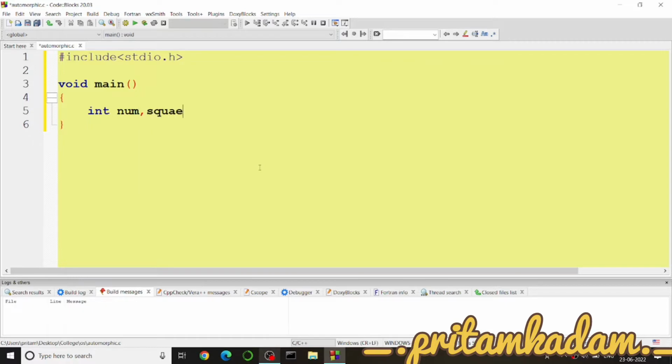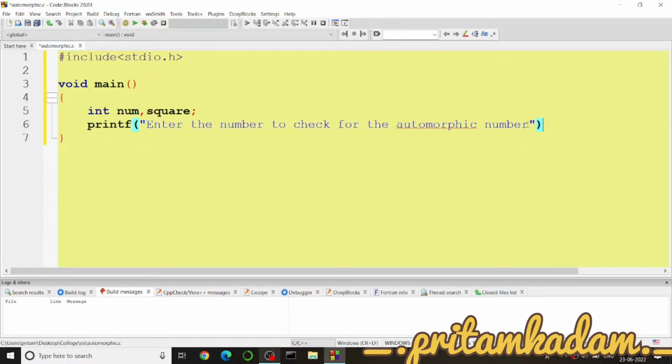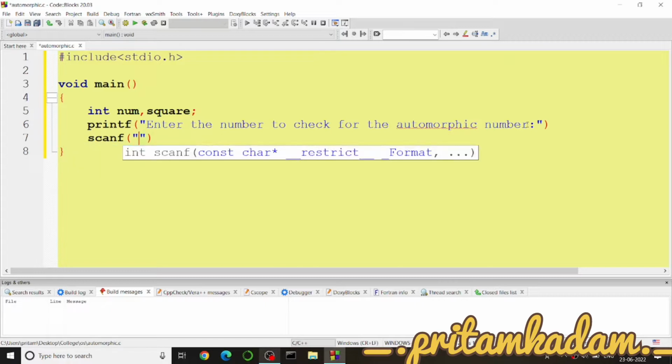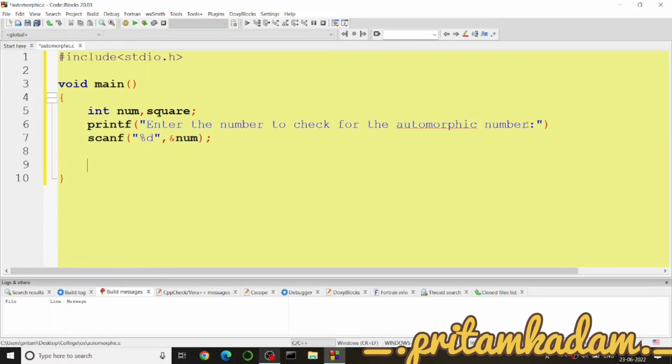So let us write int num and square, and I will get the num from the user first of all. So printf enter the number to check for the automorphic number, and then I will have the input with the scanf %d and the address of num. Let's write the function call inside the if statement, and if it returns 1, then the true condition, that it is an automorphic number. Otherwise, in the else part we will write the number is not automorphic.